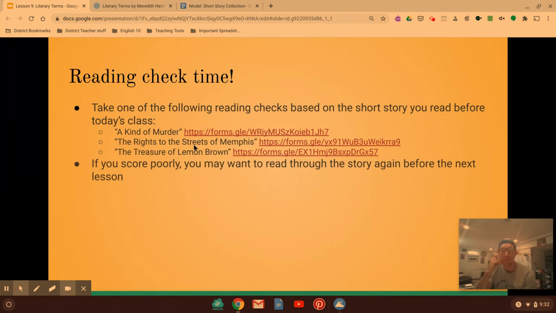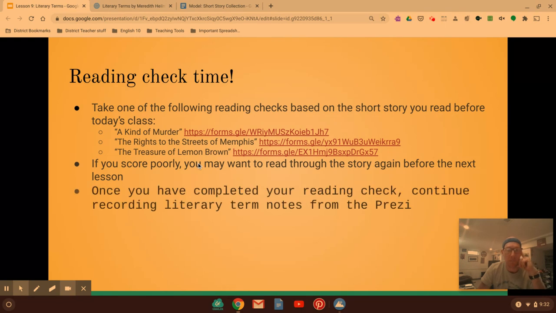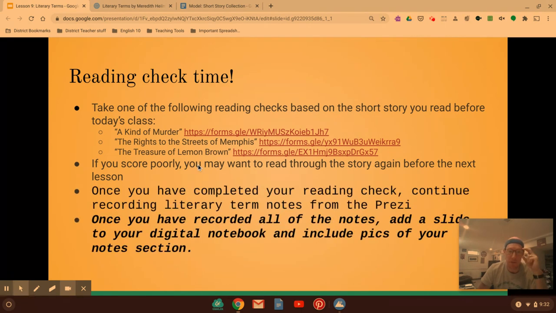So if you score poorly, you might want to go through and read through the story again. So if you get a 1 out of 5 or a 2 out of 5 or a 3 out of 5 even, you might want to go back and give it another look before lesson 10. If you got a 4 out of 5 or a 5 out of 5, then you probably understand the story pretty well. Once you've completed the reading check, go back and finish up your literary term notes.